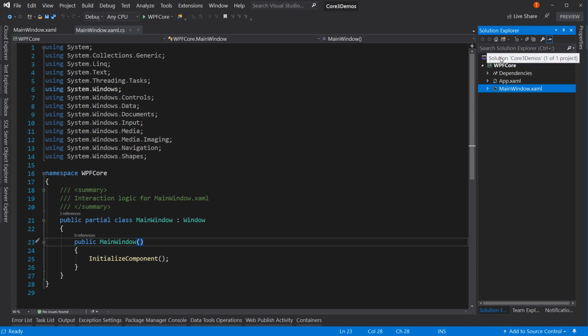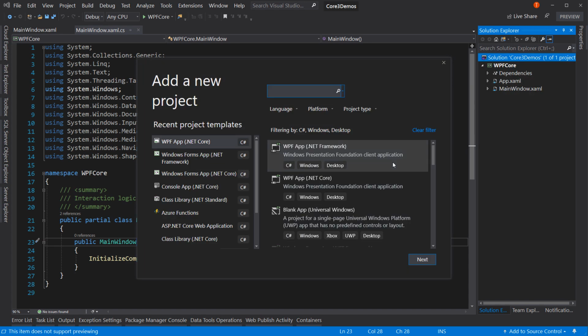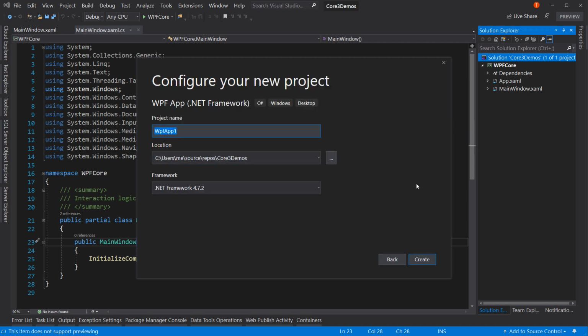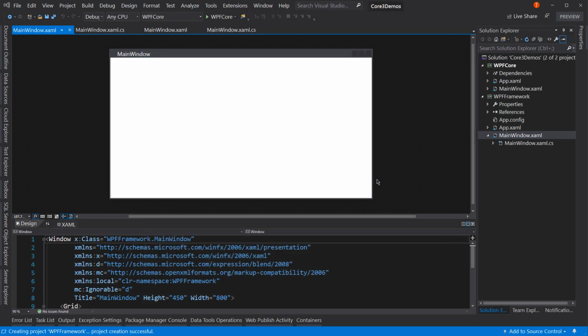So let's actually create right away our WPF application for .NET Framework so we can see the differences. Right-click on Solution and say Add New Project, WPF App for .NET Framework. We hit Next, and we're going to call this WPF Framework. So there's two F's there, WPF, and then another F for Framework. We hit Create, and I'm doing .NET Framework 4.7.2. I'll hit Create, and now we have basically the same thing.